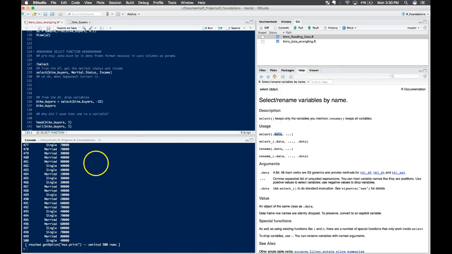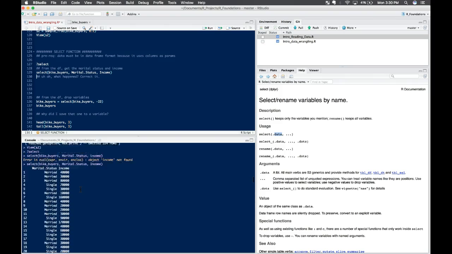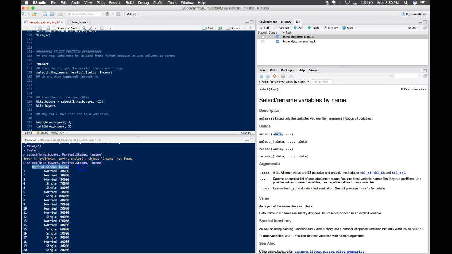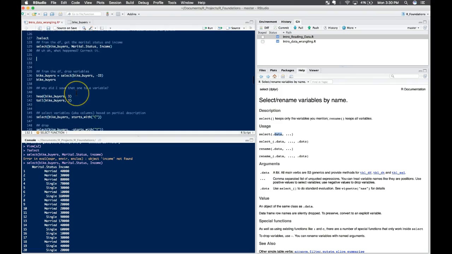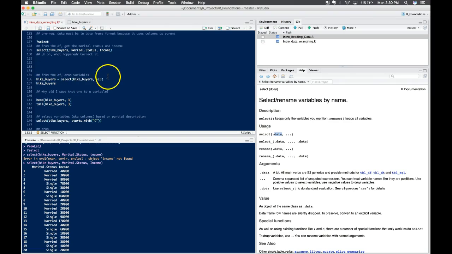So we should run that and we'll get basically all the data from marital status and income. We'll get all 1,000 records or observations, but only these two variables. And so this is, again, a data frame if you were to look at it, with two vectorized columns or variables. So let's say we want to drop a data set.